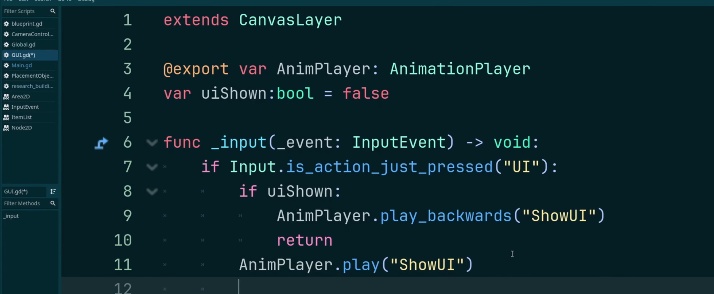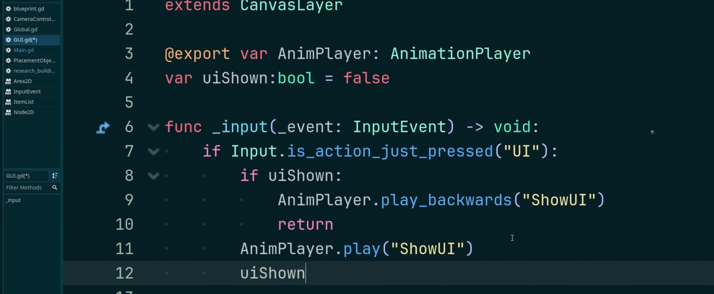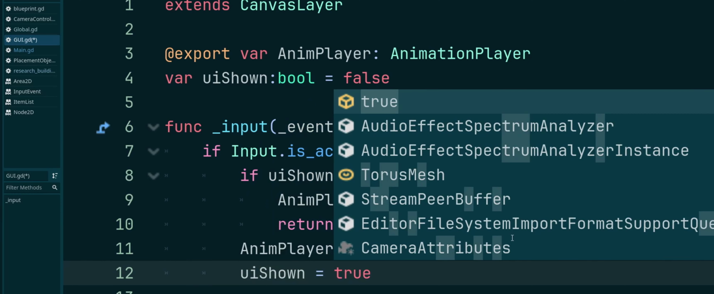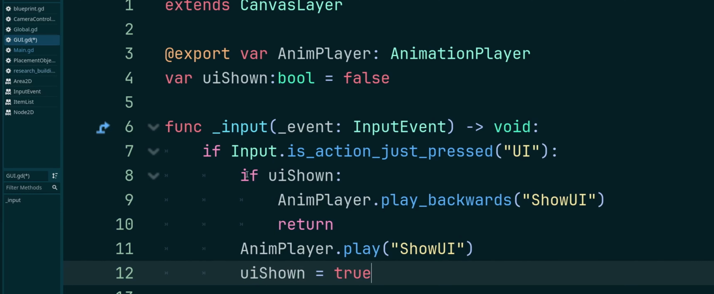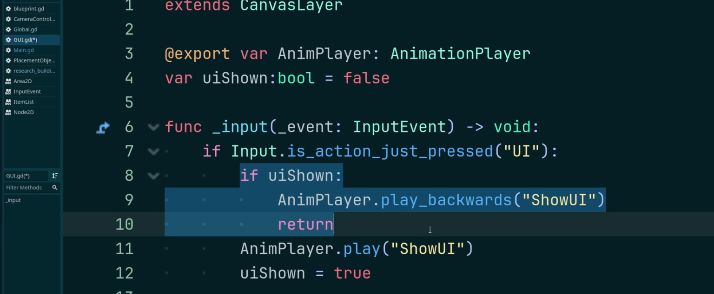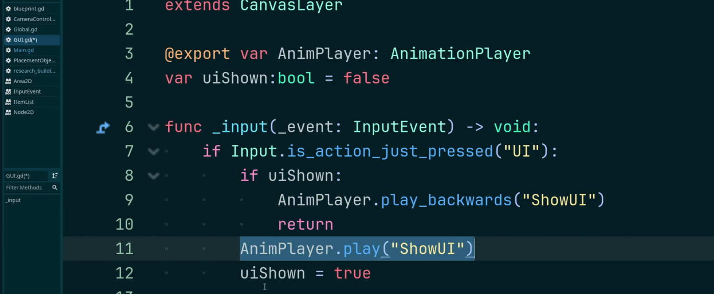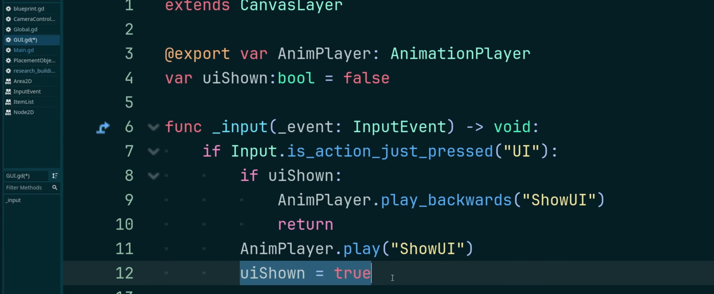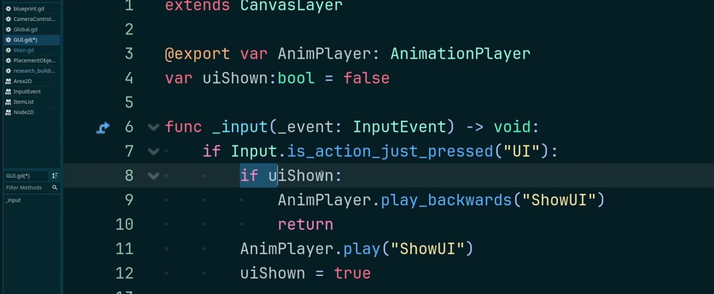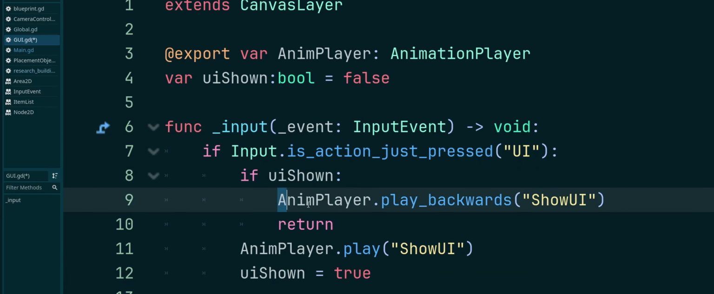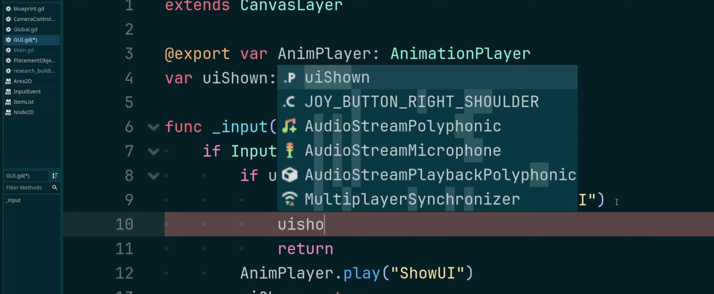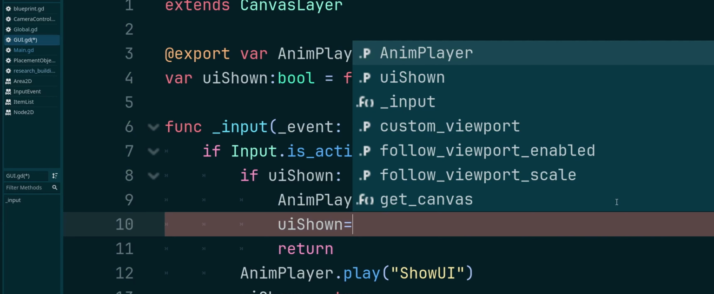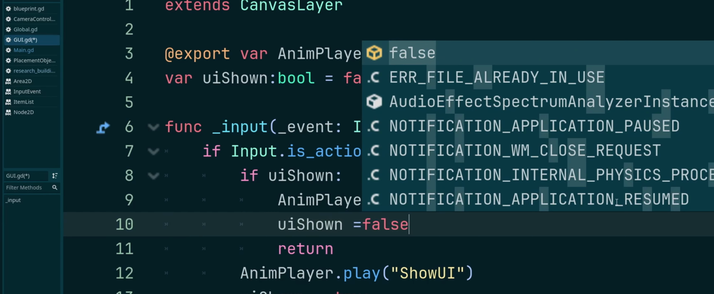Oh, and we actually need to set our variables. UI shown equals true in this case, because if our UI isn't already shown, then we're going to play the animation to show it. We're going to set our variable to be true. If it's true, next time we hit tab, then this if statement is going to be true. We're going to play the show UI animation, but we're going to play it backwards. And then we should set our variable to false.